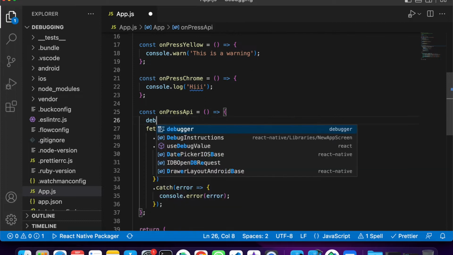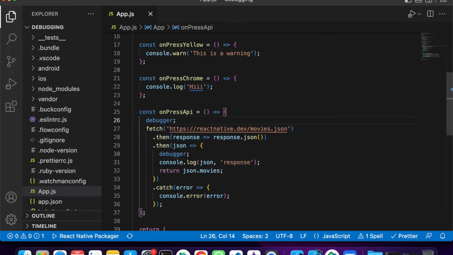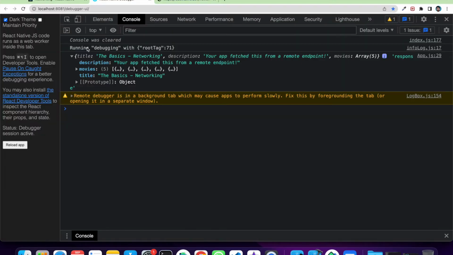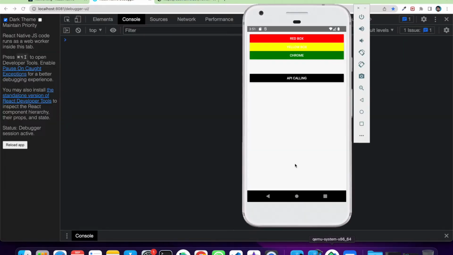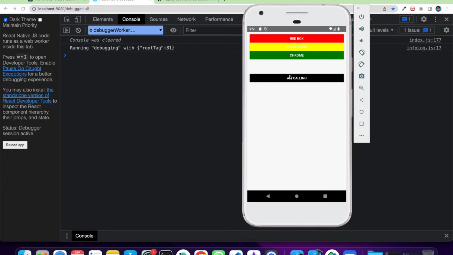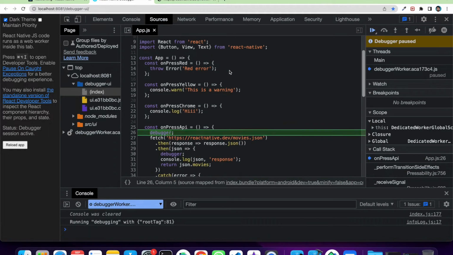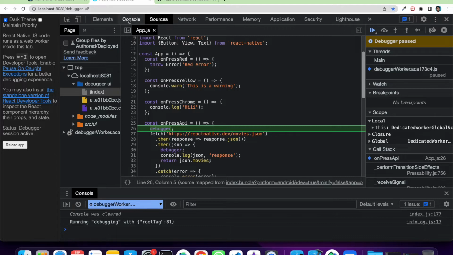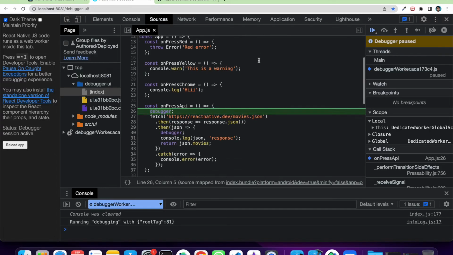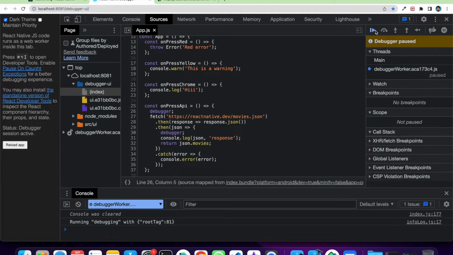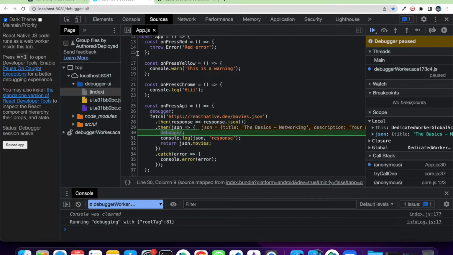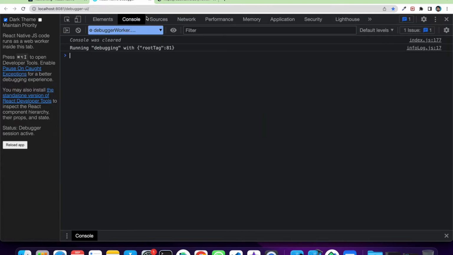Here also I am just adding one debugger rather than console. Now what I am going to do, just clear this one. I'm going to clear all, reload the application once more and just try to click API calling. Now what happened here, you can see the calling is paused. See, now if I just click here again, the calling is paused here, all the API calling is paused here.